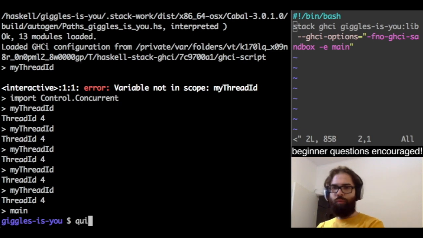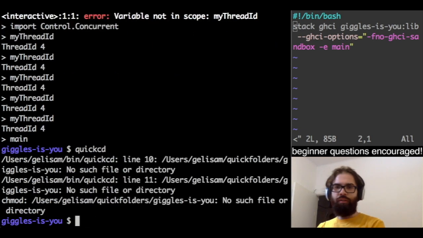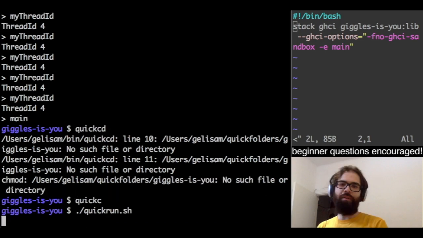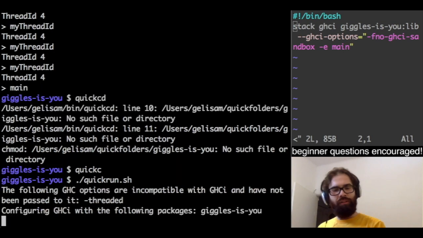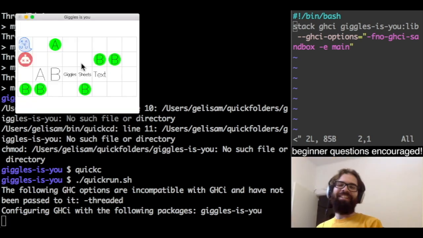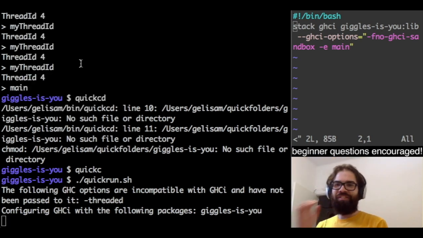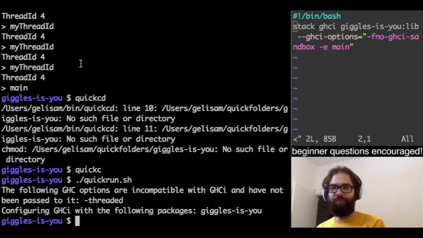That is what quick run is doing. It starts GHCi. It's going slower than I thought it would be. I did the whole thing so that it would be faster. I think it's still faster. It only takes a few seconds, as opposed to like 30 seconds or something in stack run.